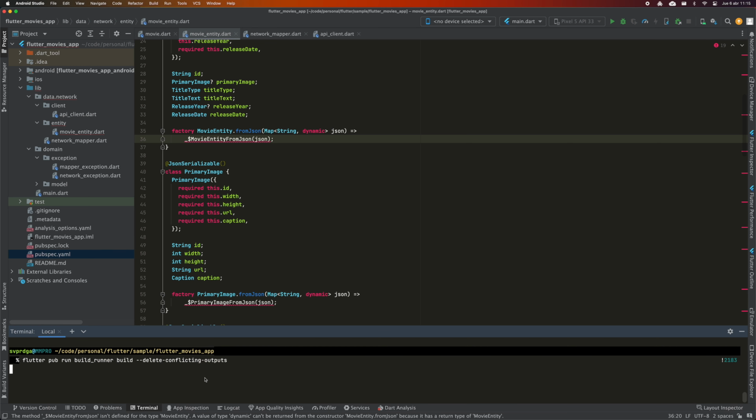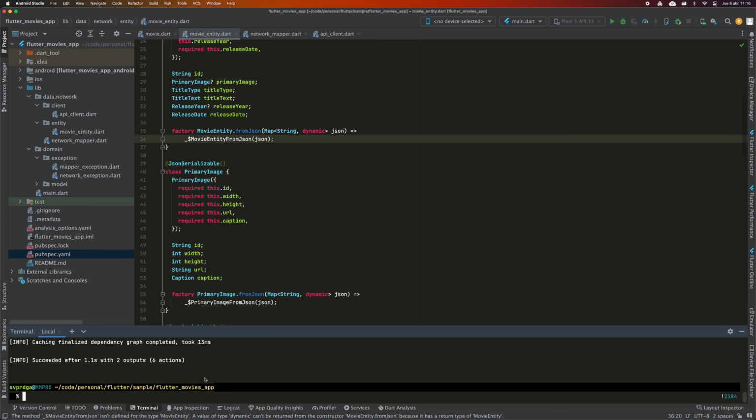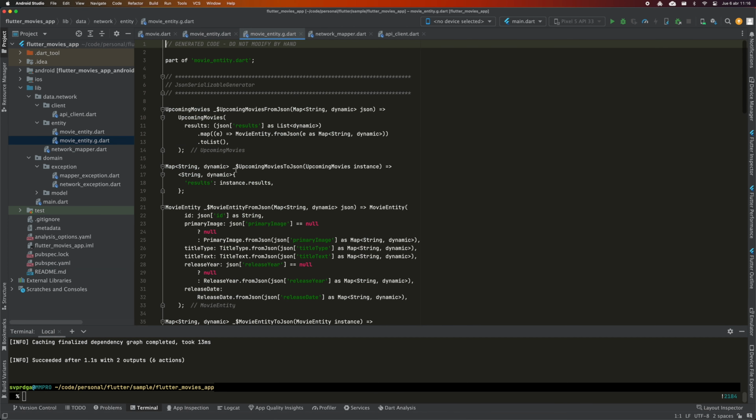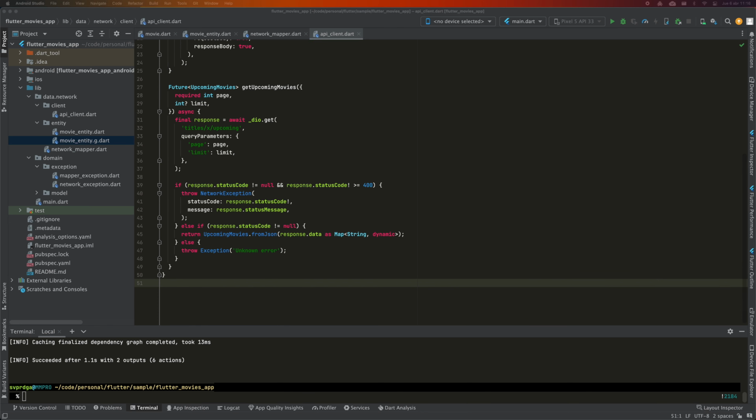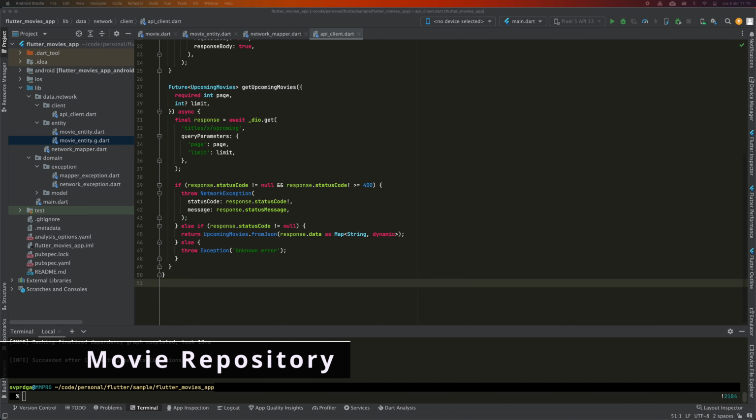After running the buildRunner command, the necessary methods will be auto-generated. After these changes, the error in the api_client.dart file should be resolved. Our next step is to create a crucial component, the repository.